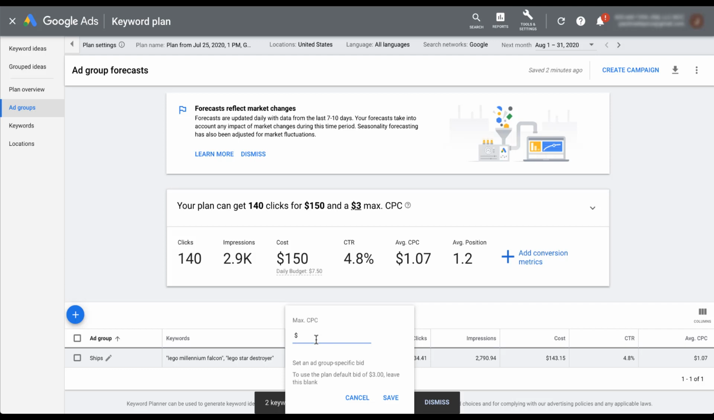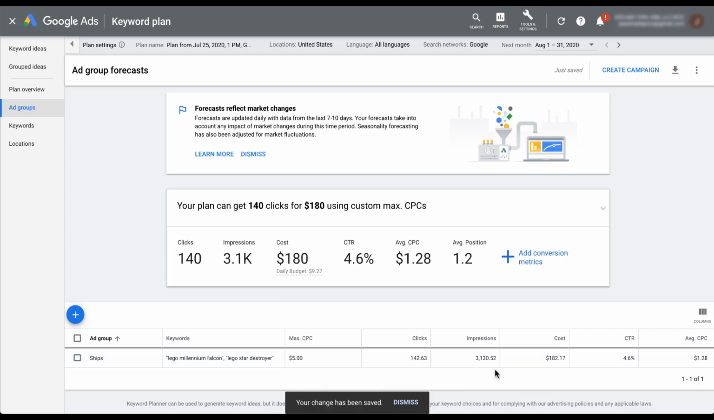So right now it was set at 3. Let's change it to 5. So we went from about $140 in spend and a little over 1,000 impressions. Now we've got a little over 3,000 impressions on $182 in spend. As you change your CPCs, basically your estimated CPCs, the forecast will change for the ad group sets that you have here, and you can see things at the ad group level.